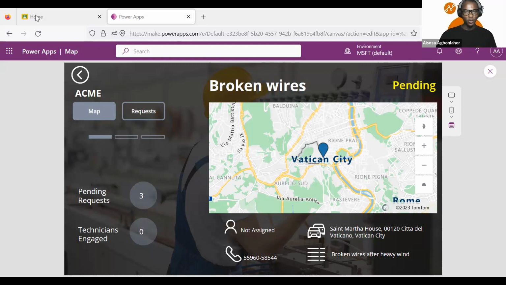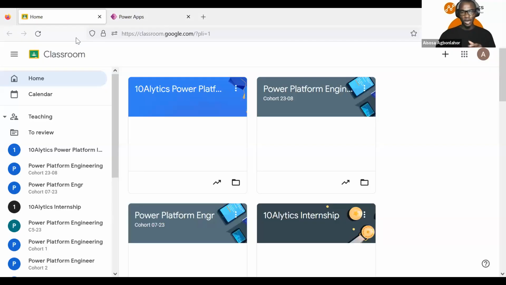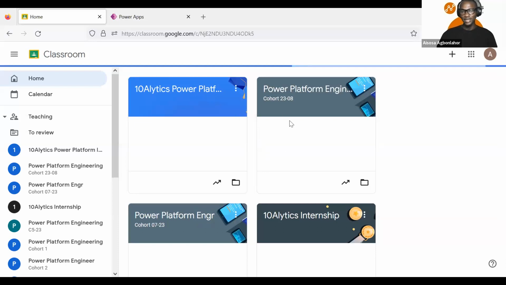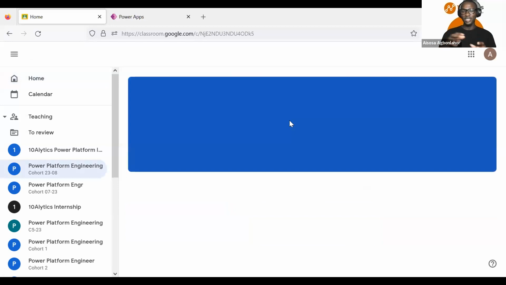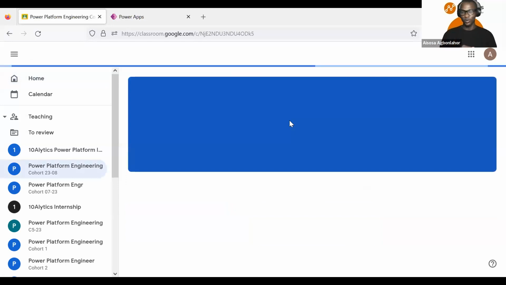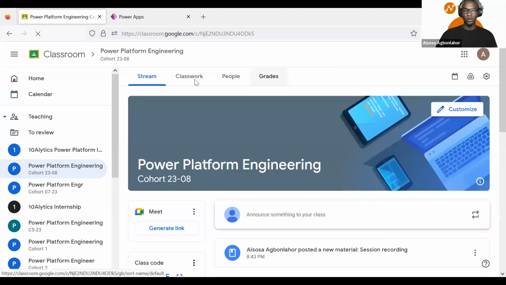Okay, so once more, I'll show you the way the classroom looks. As soon as you register for the program, you're going to be sent a link to join the Google Classroom. And in the Google Classroom, you can see the list of all your materials, your login details, and everything.